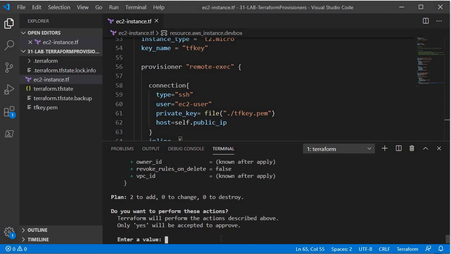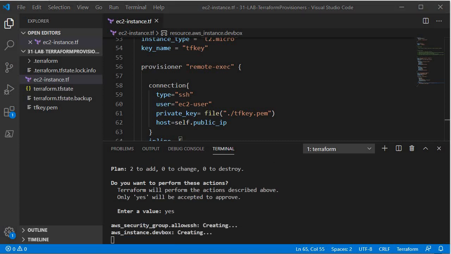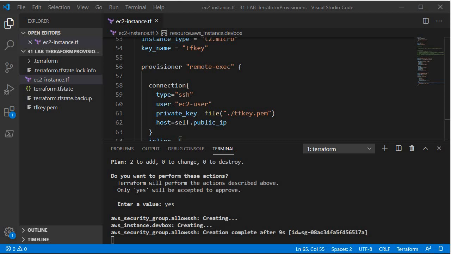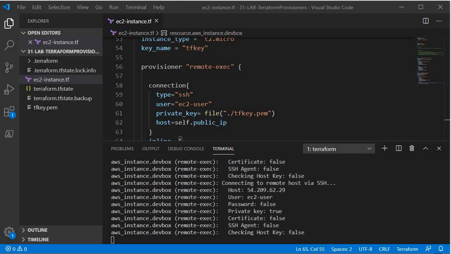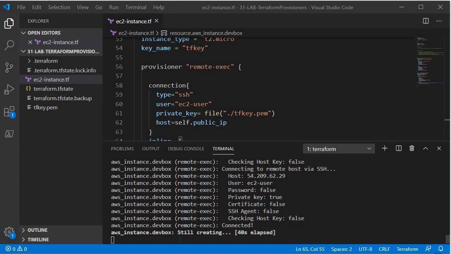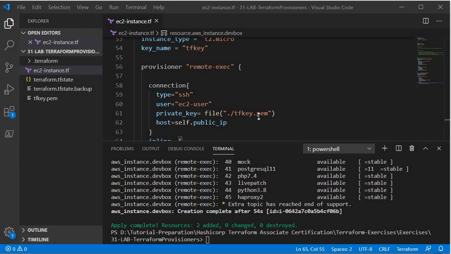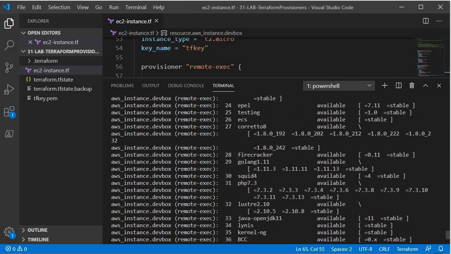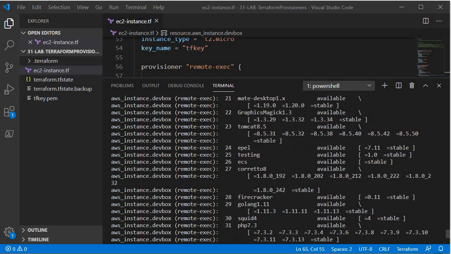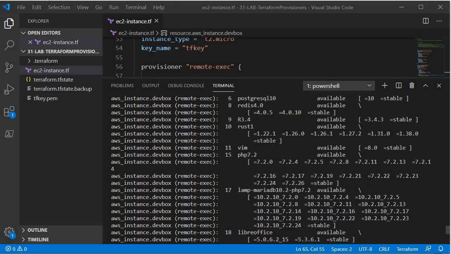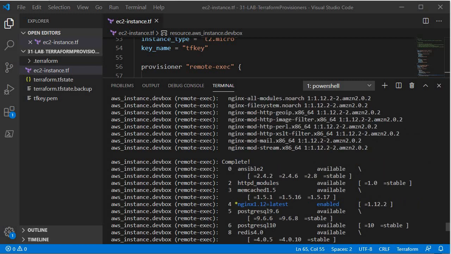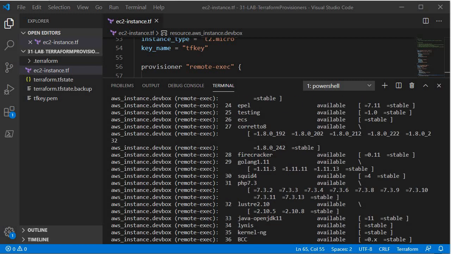It is asking for confirmation. Make sure that you are specifying yes over here. So it has started creating the AWS security group. Now it is creating the AWS instance, the EC2 instance. Now over here it is trying to make the connection. Now it is connected. Now it has started installation of Nginx, and now execution has been completed. If you look into that, it has performed all the steps which we have specified within remote-exec. It is also mentioning which commands are being executed within the EC2 instance with the help of remote-exec. Now let's verify whether Nginx is properly installed or not.